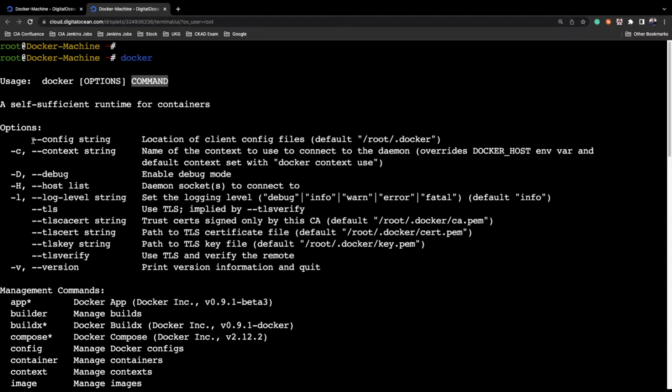Options we have: config, context, debug, host, log level, and -v. These are the shortcuts which are available. These are the abbreviations, and here you are getting the description of these options. So you can go through these options to understand them much better.